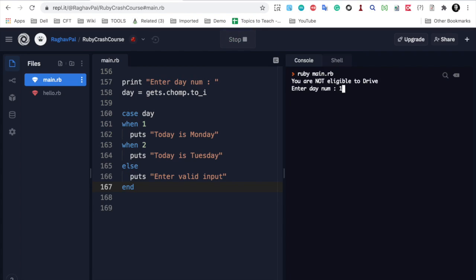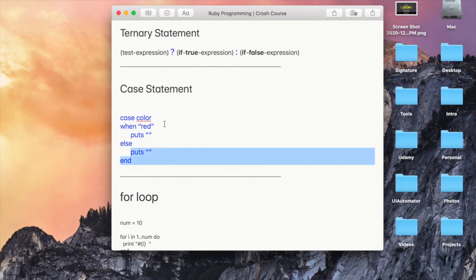I say 1, and today is Monday. I run it again. I say 2, it says today is Tuesday, and if I give something else, let us say 10 here, it says enter a valid input. So this is how you can use case statements, and in other programming languages it is kind of a switch case, where switch comes instead of case, and then instead of when we have cases. So this is the syntax in Ruby.